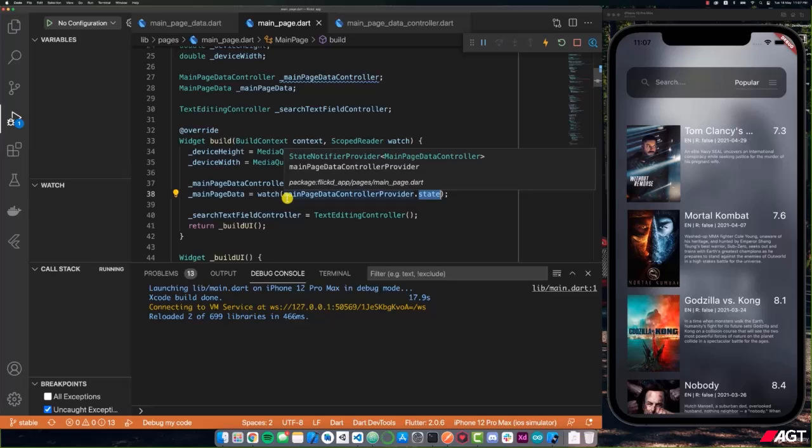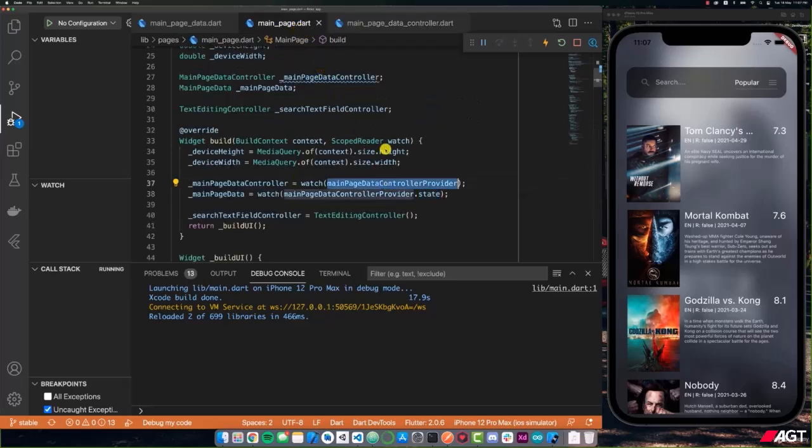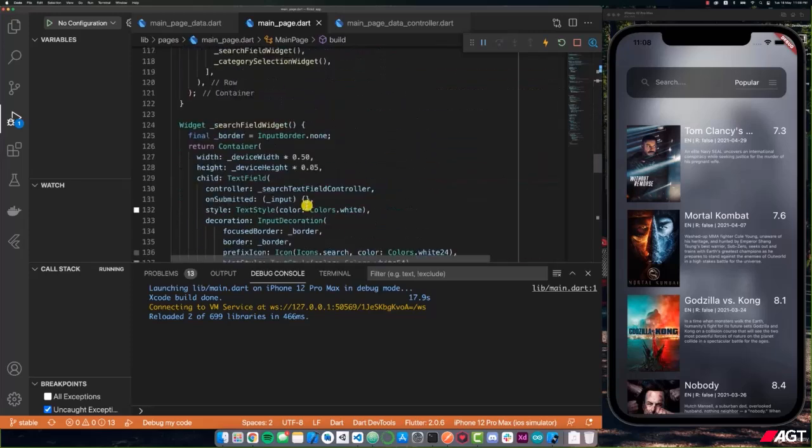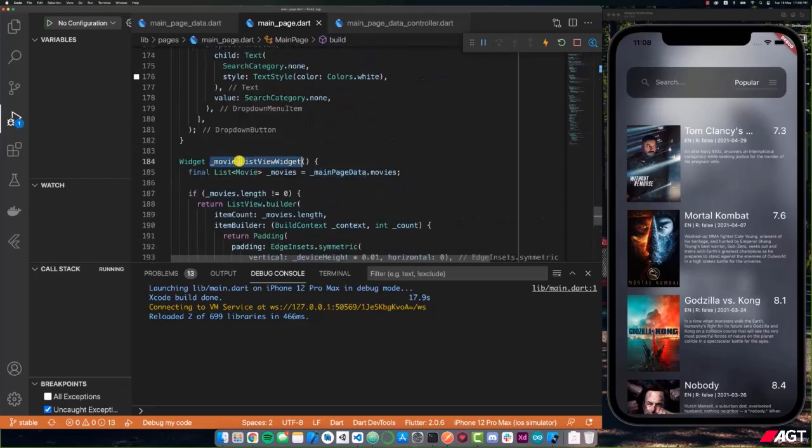And now once the state gets updated, or something else happens inside of the main page data controller, such as a function call which might instantiate a state change, these values inside of here change, and then accordingly the widgets get rebuilt and the new values are accessed through the variables, as you can see here, where we just do main page data.movies, and that gives us the result of the movies.